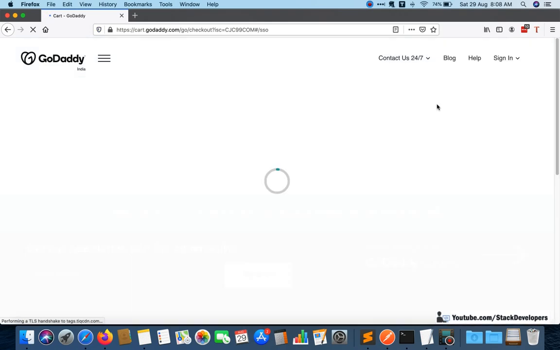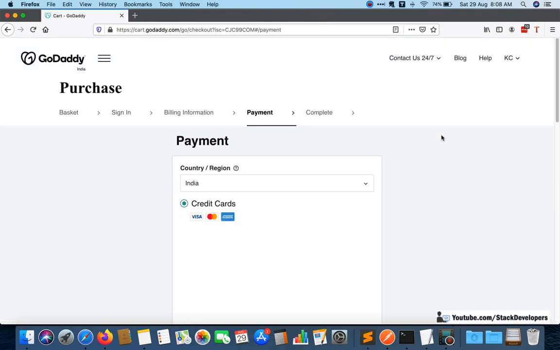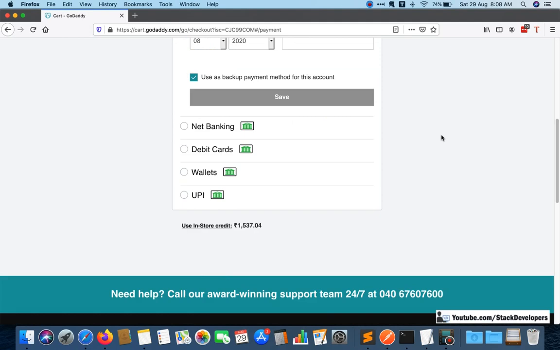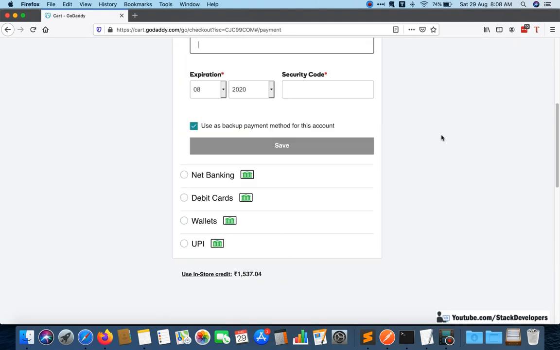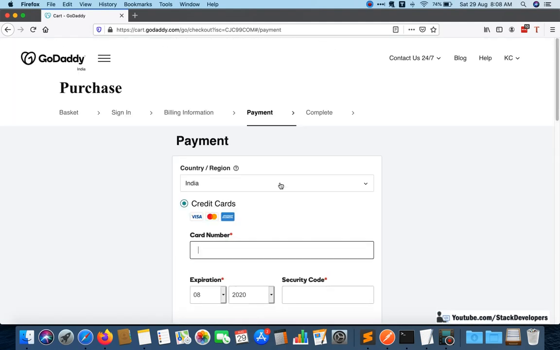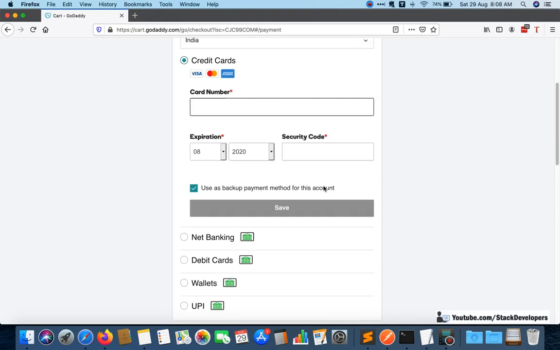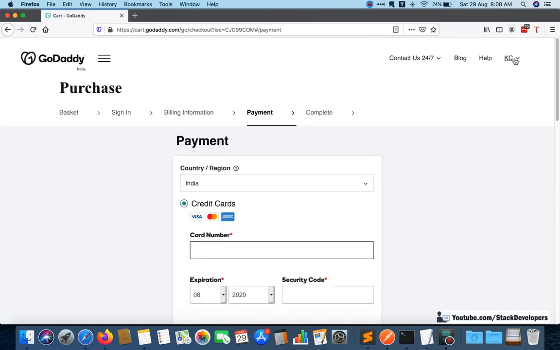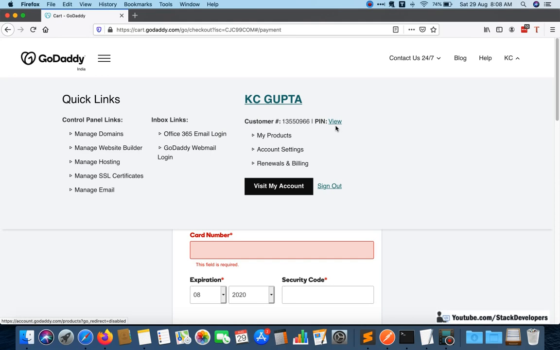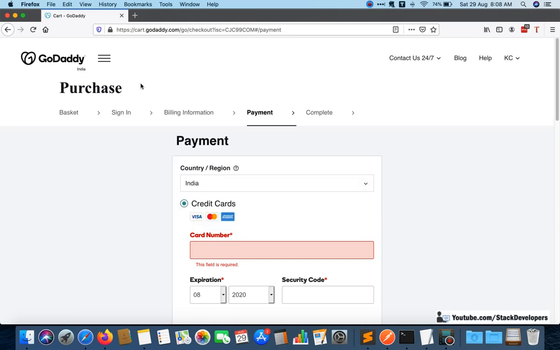After signing in, it will directly take me to payment methods. But I want to review my cart once again, because I don't want to take any risk. I want to see whether the coupon code has been applied or not. So I will check once.